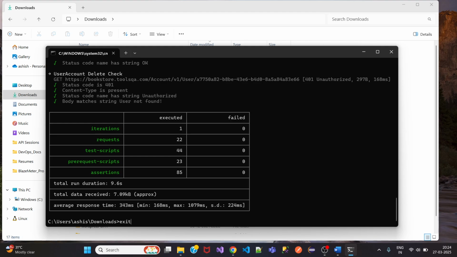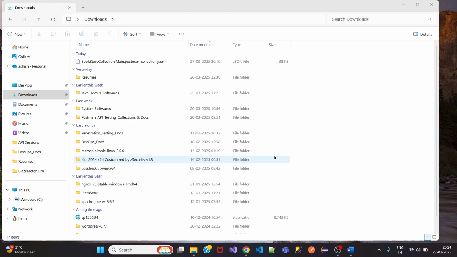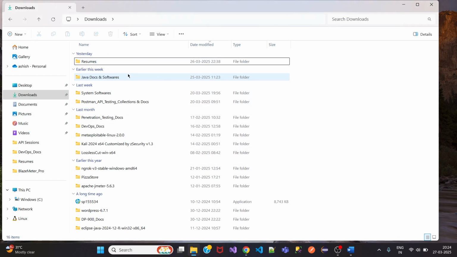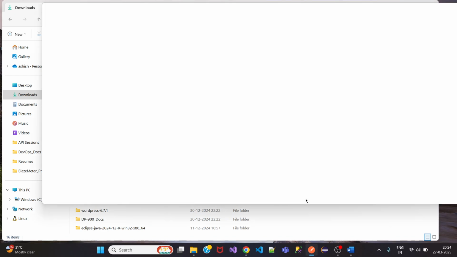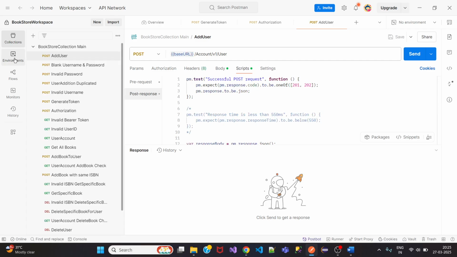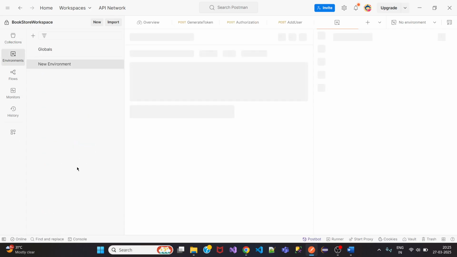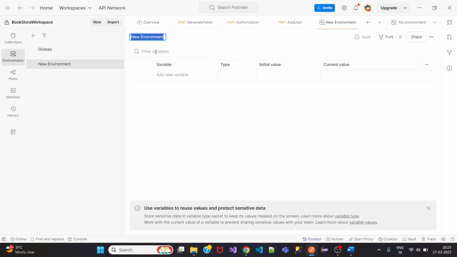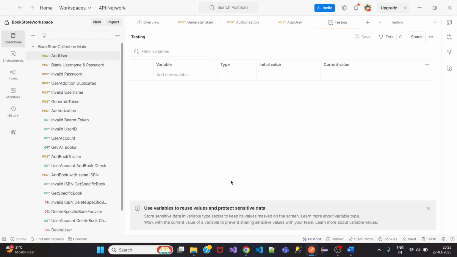Now, how do we run a collection with an environment? Let me open the Postman tool. Let me see if I have an environment here. No. Okay, let me create an environment. Let's name it testing. Testing storage. Let me save it from here.